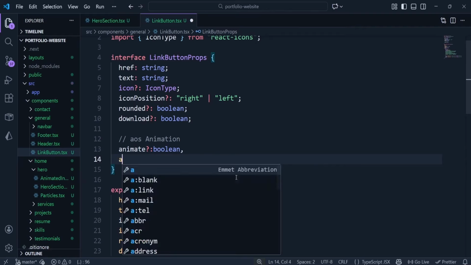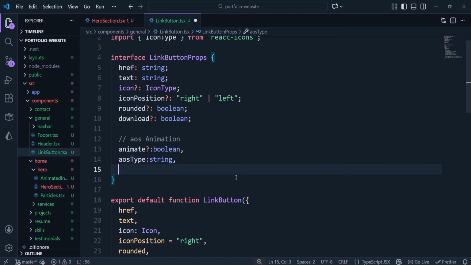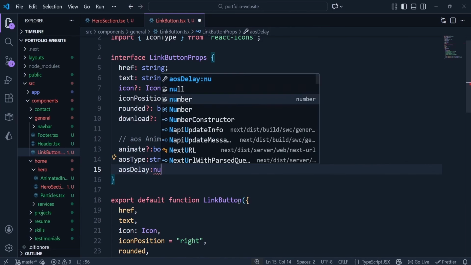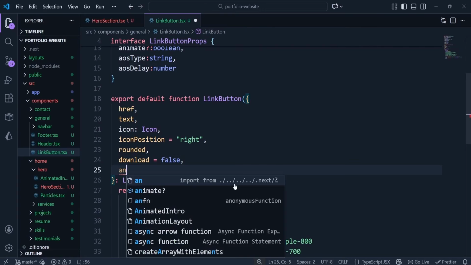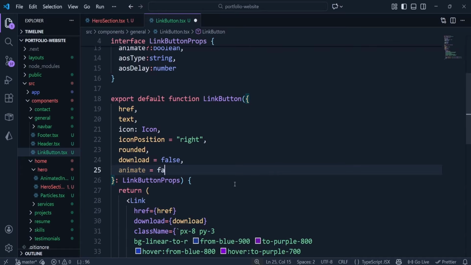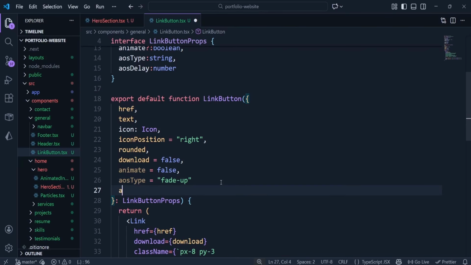And after that, the animation type or AOS type is going to be of type string. And finally, the AOS or animation delay is going to be type of number. And then we can actually destructure out those props. First of all, destructure the animate, which by default is going to be set to false. And after that, the animation type is going to default to fade up, just in case we don't pass any animation type. And then the animation delay is going to default to 0, and a comma here.